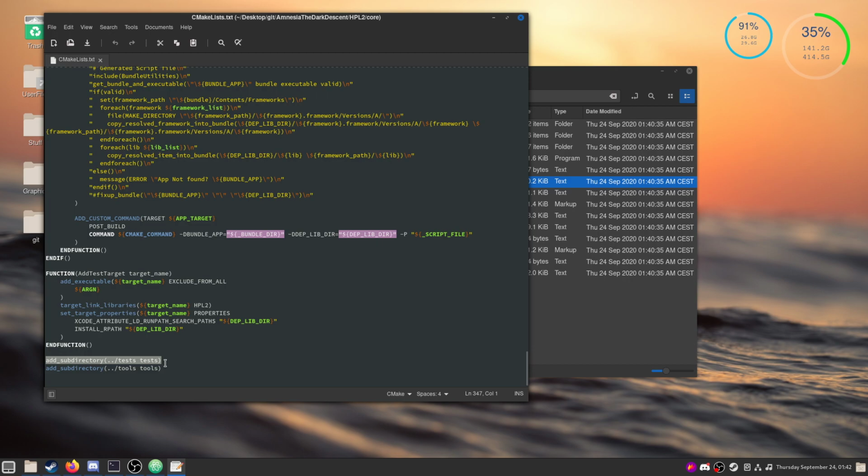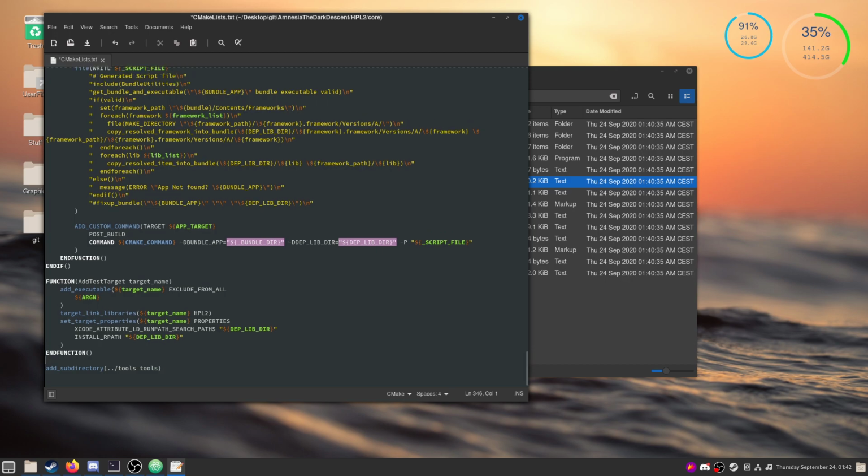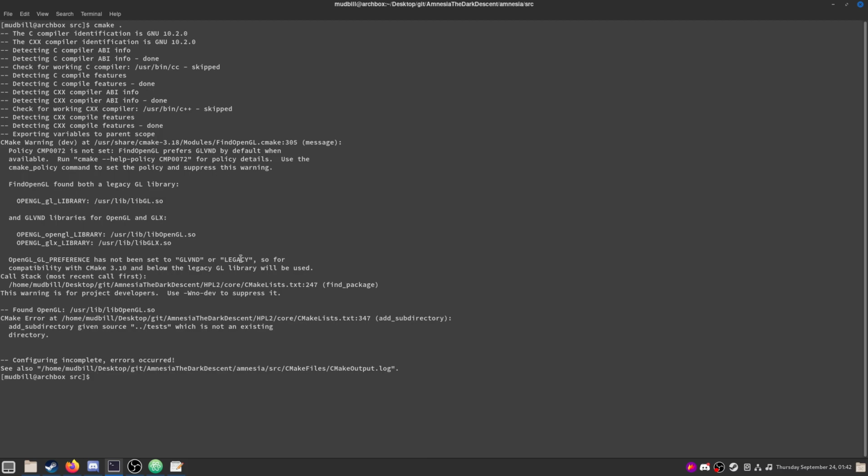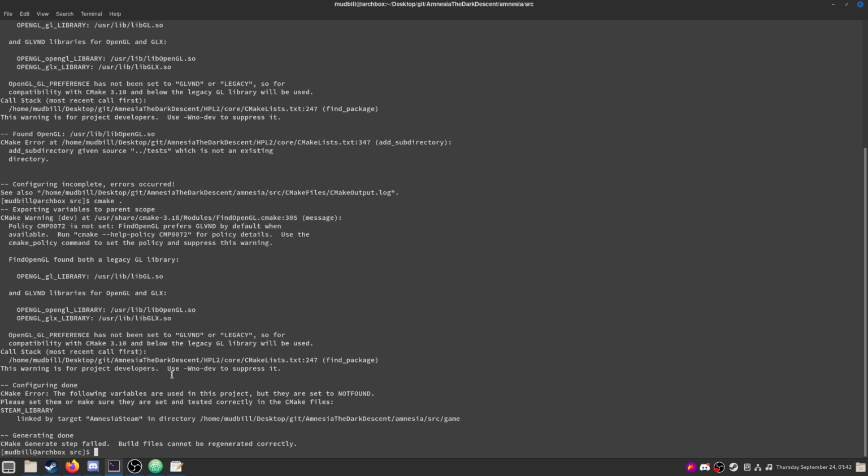This directory, if you notice, does not actually exist in the file structure, so remove that line. It will error because the folder doesn't exist. It wasn't included in the repository. Perhaps a mistake, but anyway, just remove that and that will make this continue.